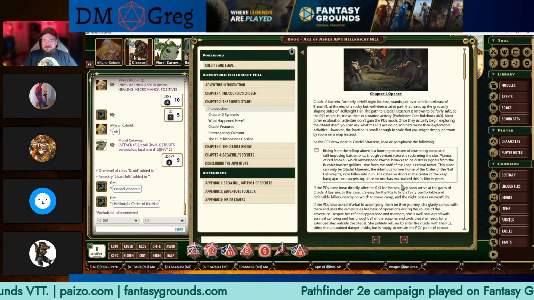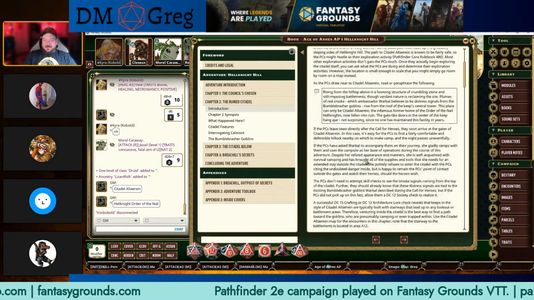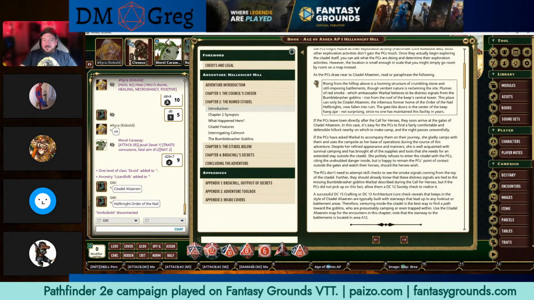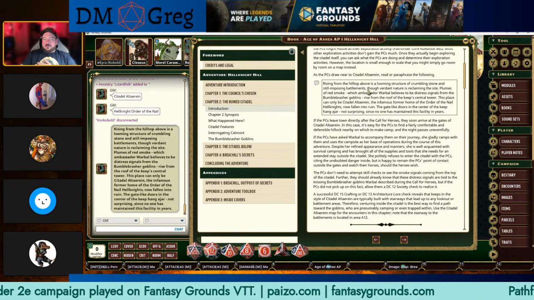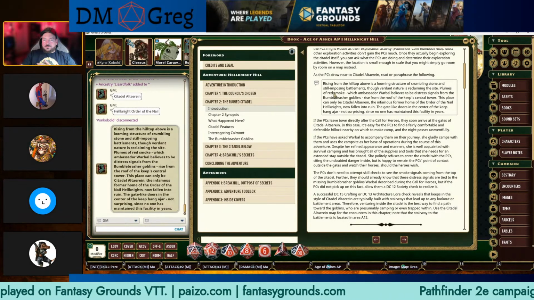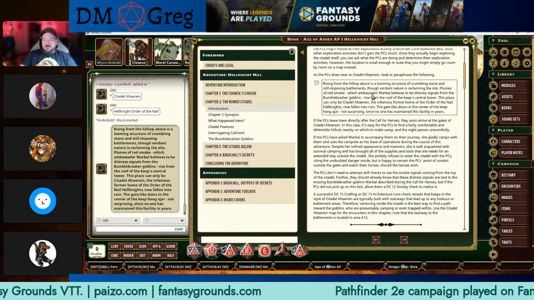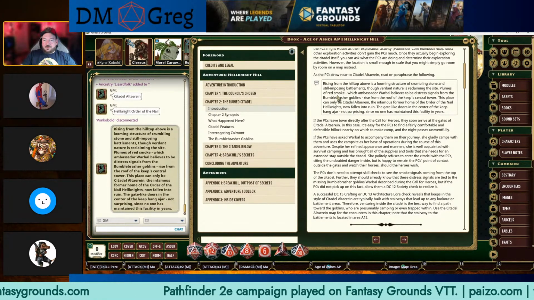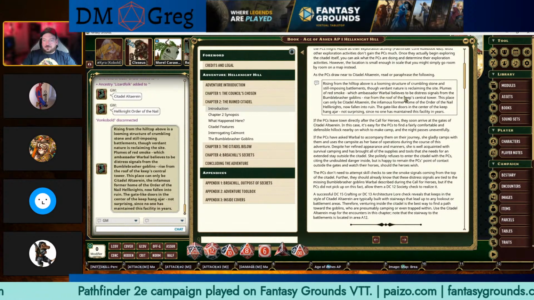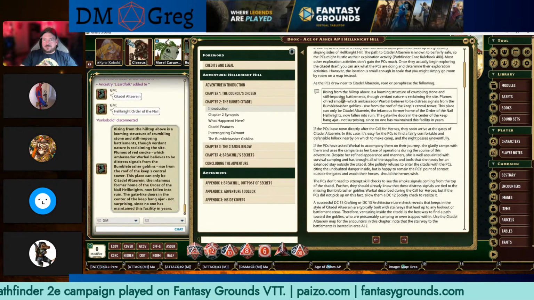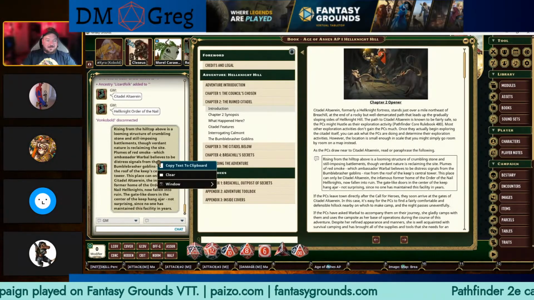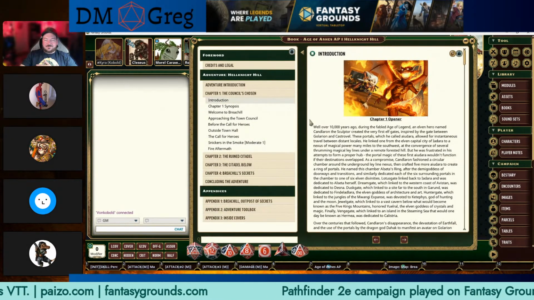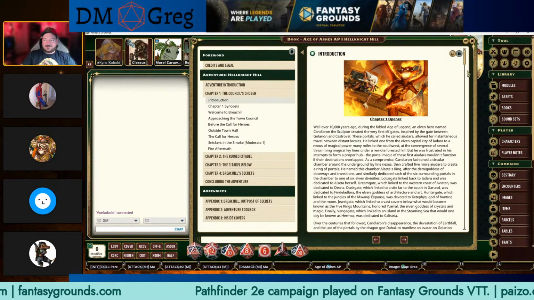All right. So you guys are approaching the town. This is the cold opening of the adventure now. I'll give you your background information. Rising from the hilltop above is a looming structure of crumbling stone and still imposing battlements. Though verdant nature is reclaiming the site, plumes of red smoke, which Ambassador Warble believes to be distress signals from the Bumble. Whoa! Did I just jump into the next chapter? I did. I was clicking around all over the place, and I had chapter 2 open. I'm so sorry, guys. Amateur.